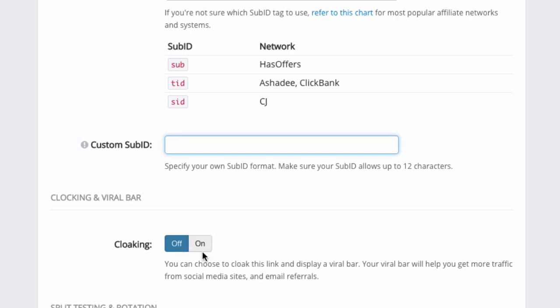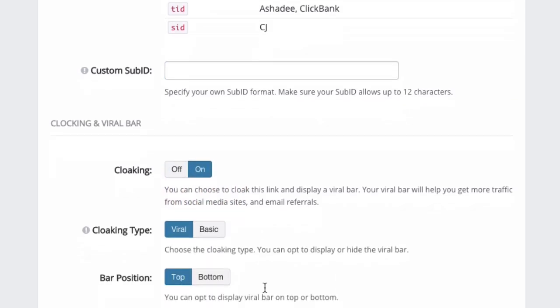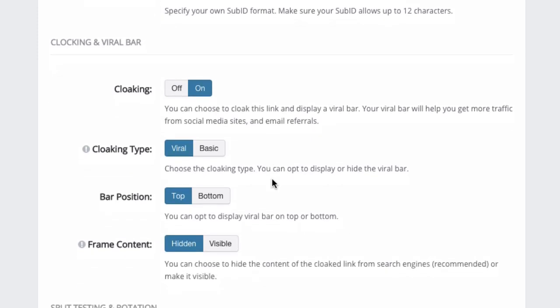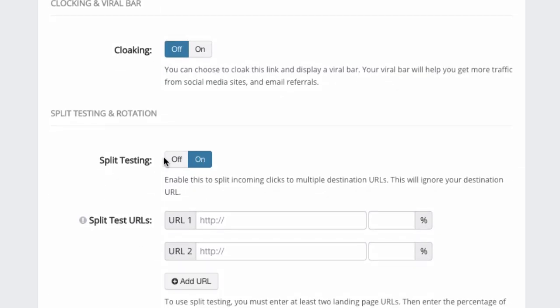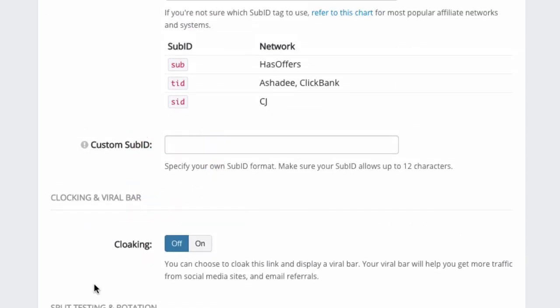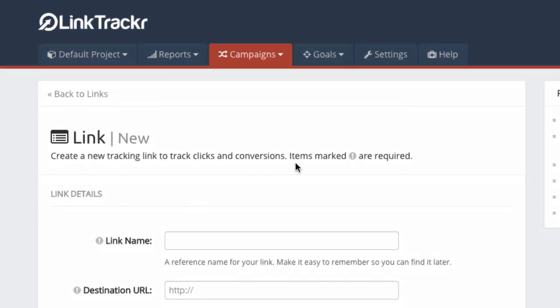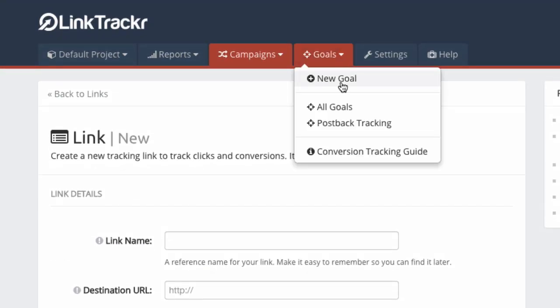And then we have the cloaking option, and this is pretty much unchanged from the older version of LinkTrackr. It just looks neater now. It's easy to tuck this away if you don't need it. And you can also have the split testing option. Again, this is pretty much the same. Okay, now for goals.